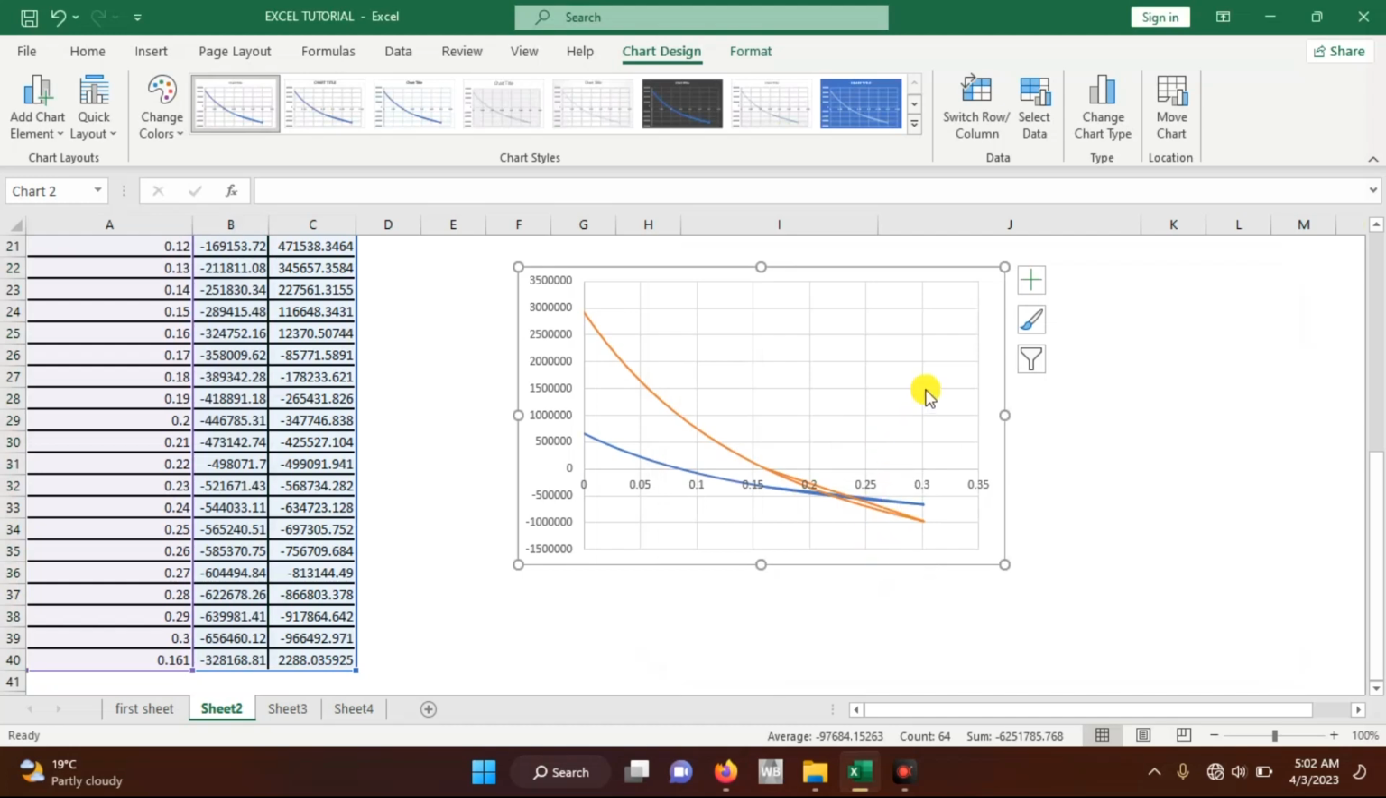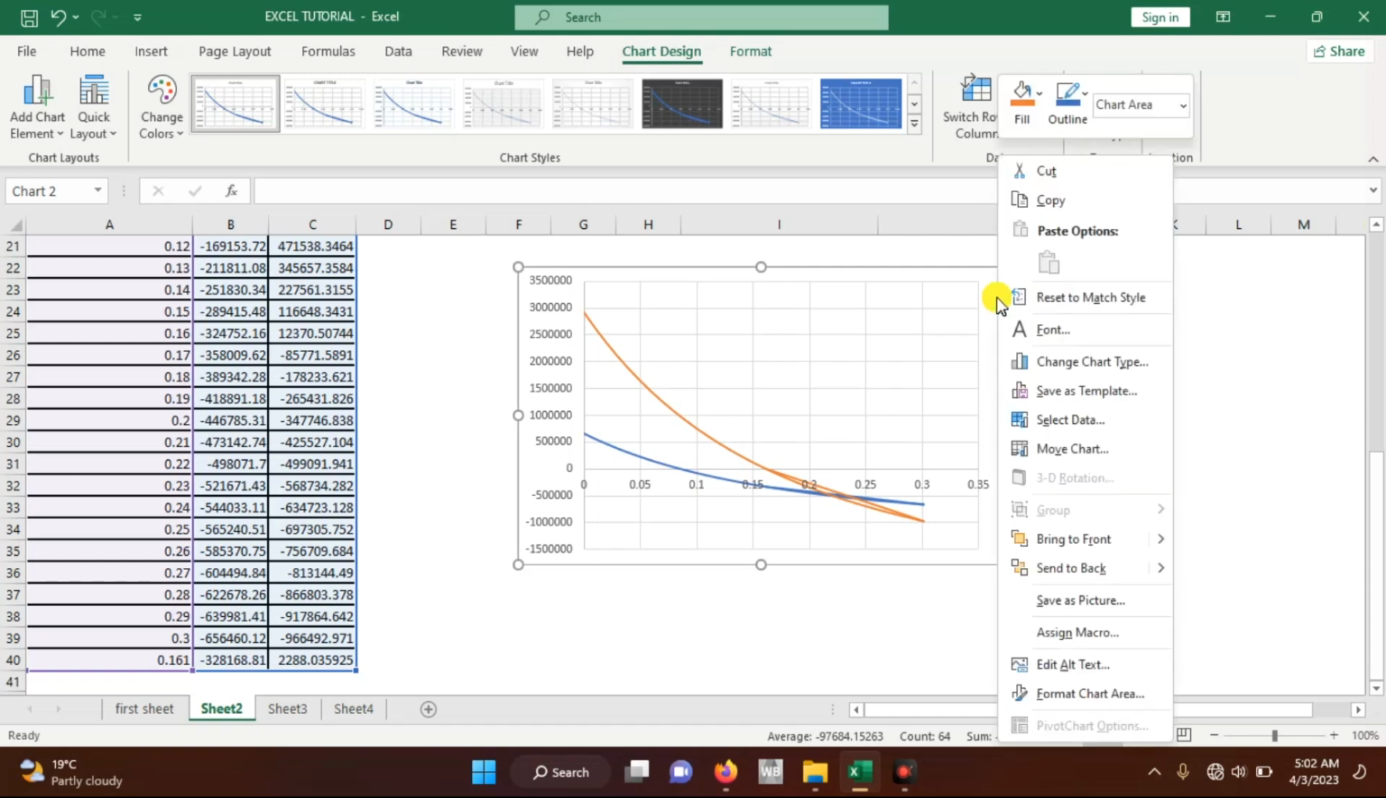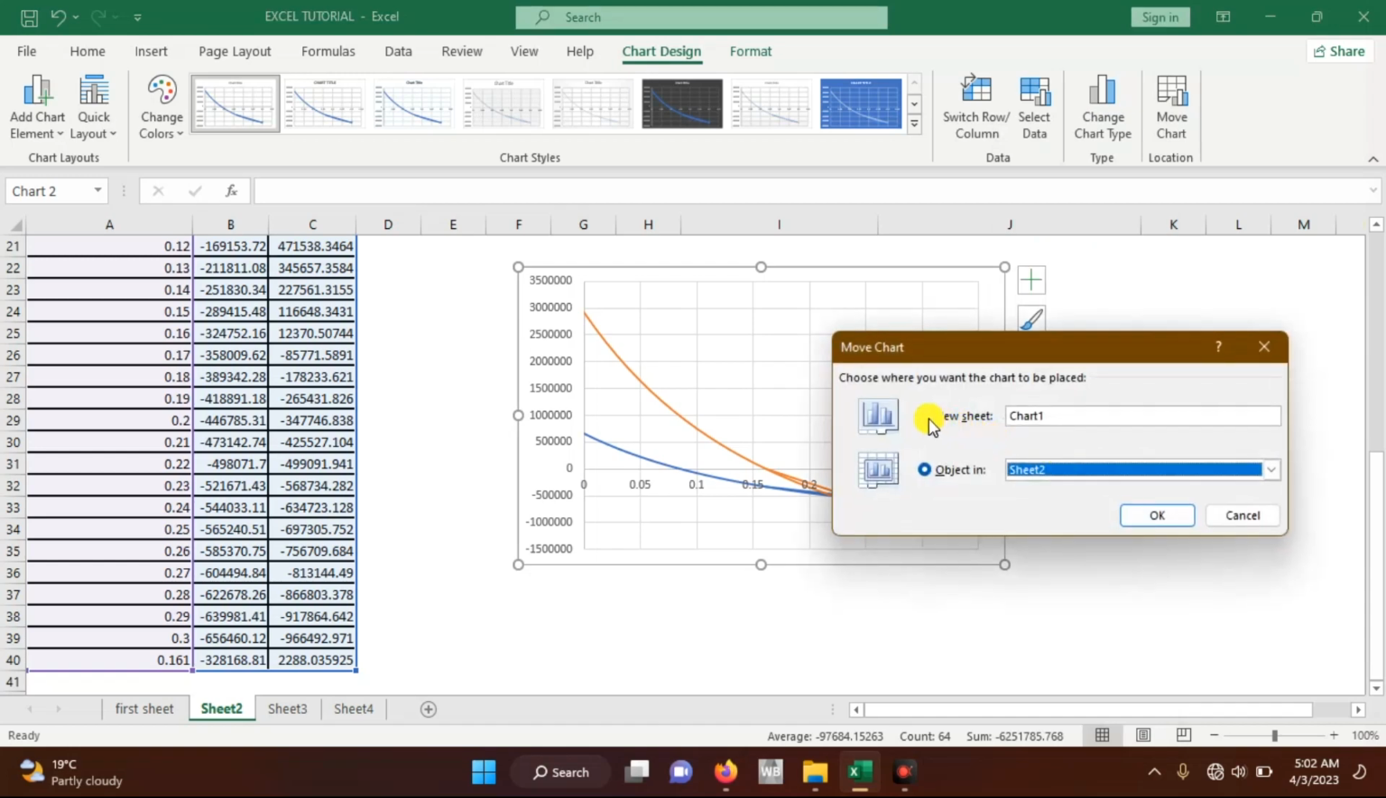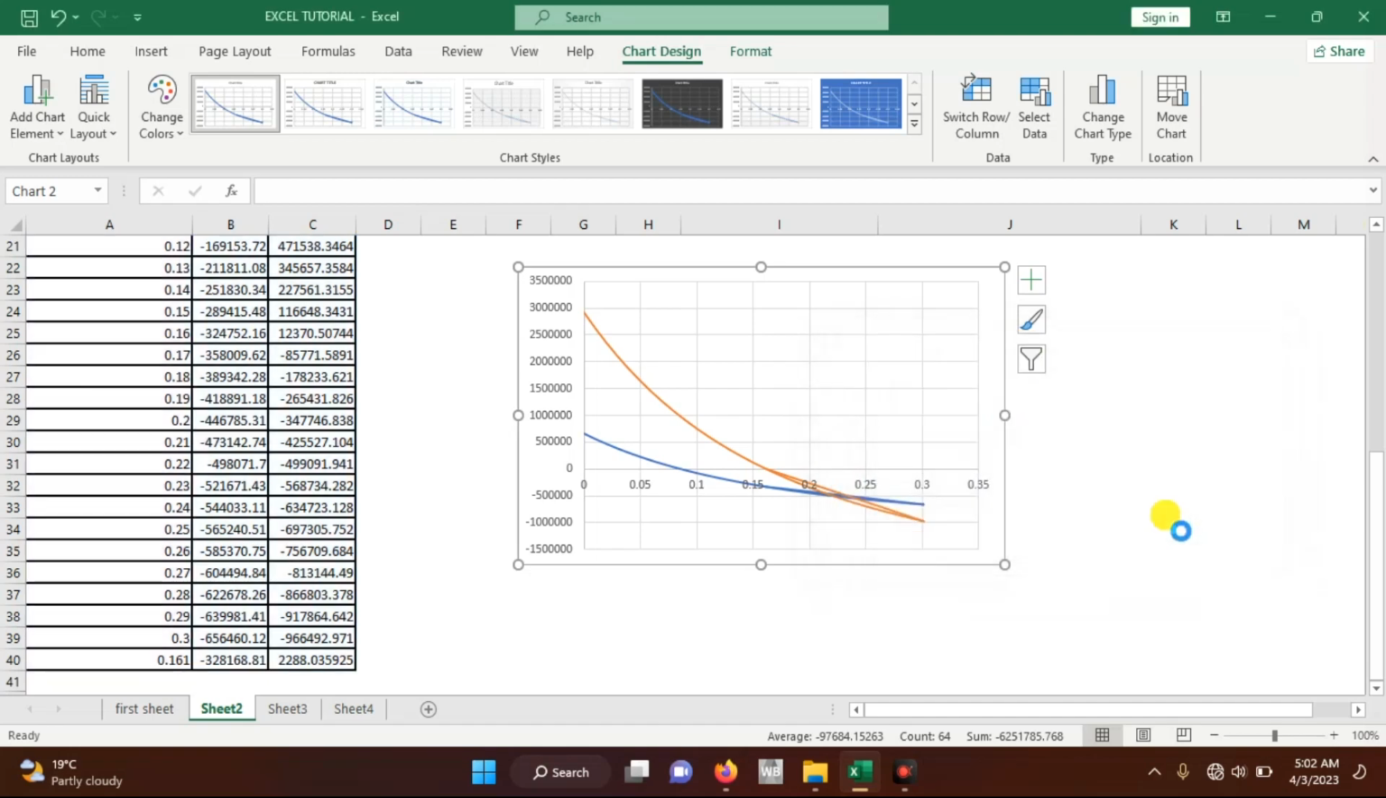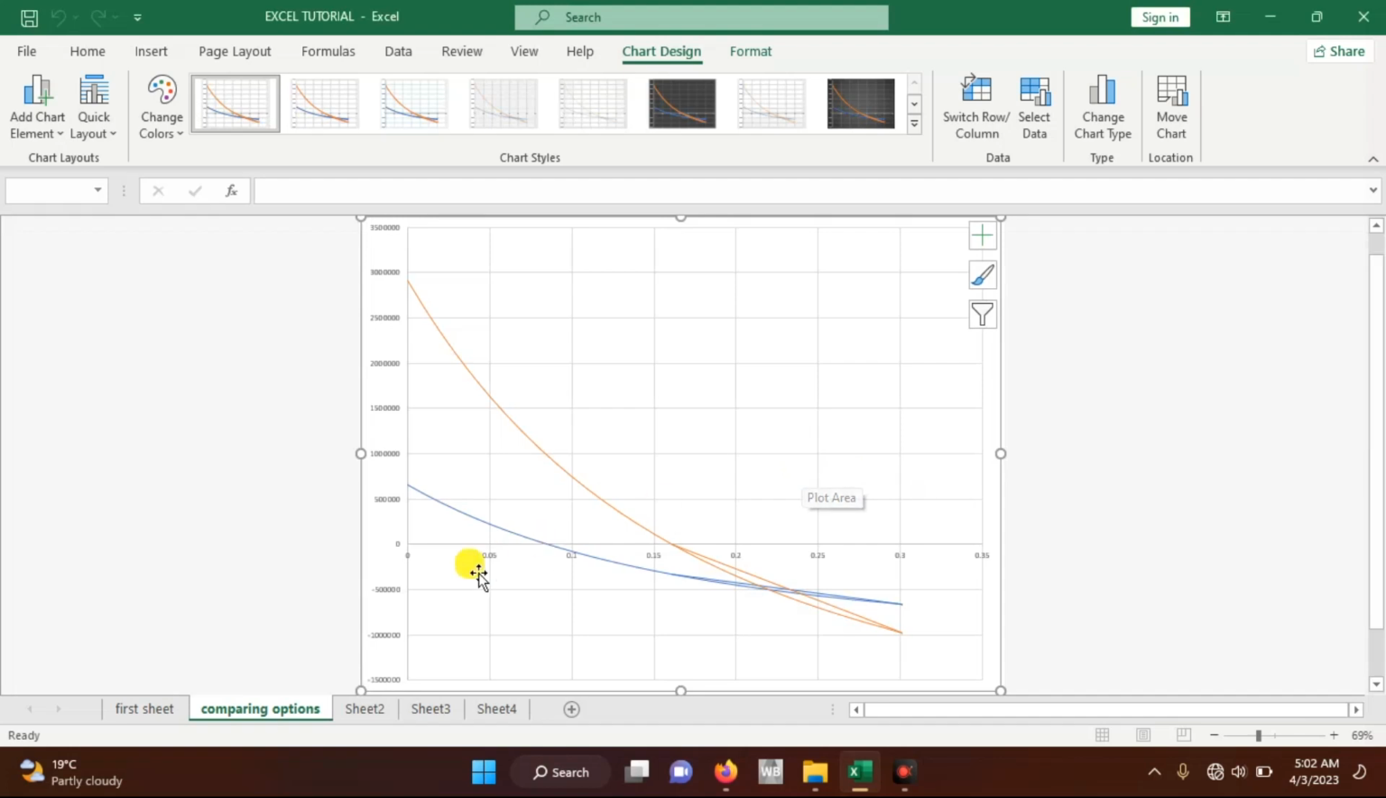So I can move this chart from this sheet, or I can leave it there. I can make this chart independent or embedded in sheet 2. To move it, I select the chart, right click it, then select move chart. Then I say I want it to be a new sheet, and I'll call it comparing options, then click OK. There you go.